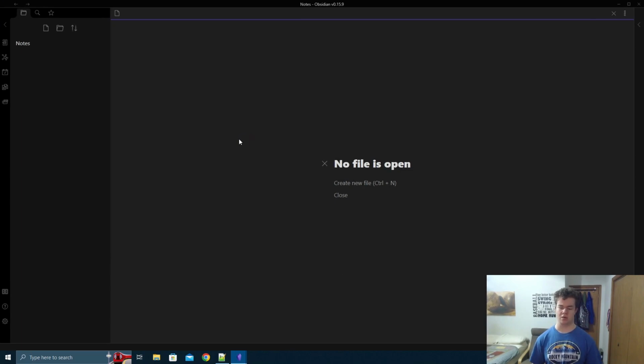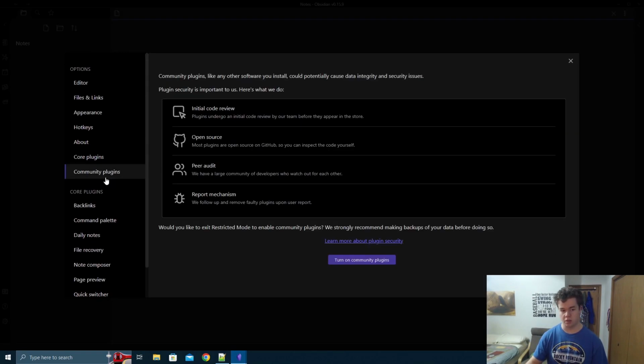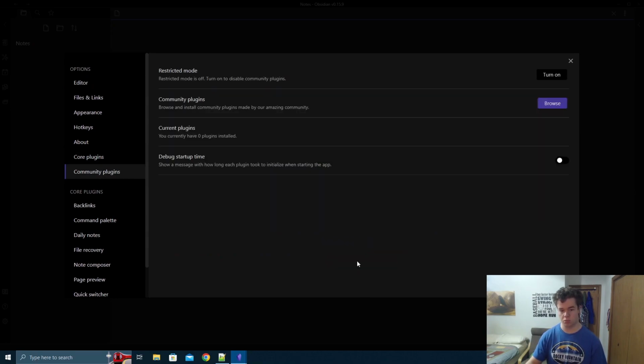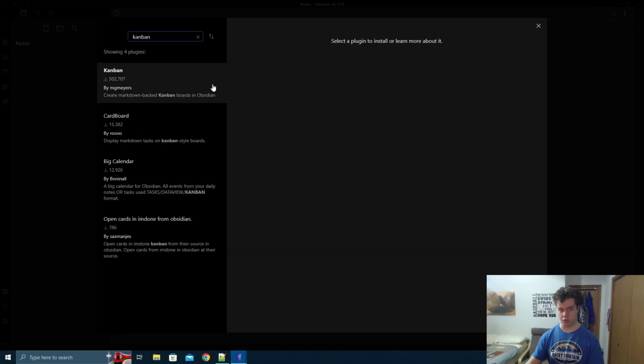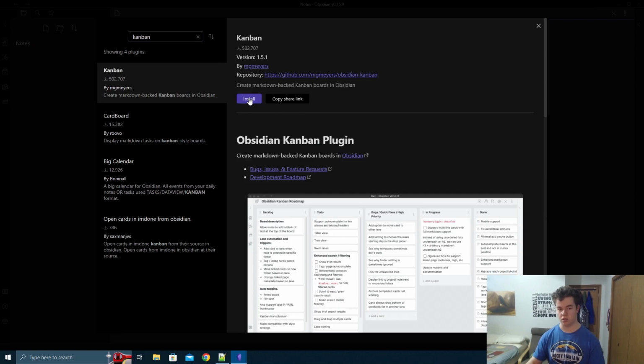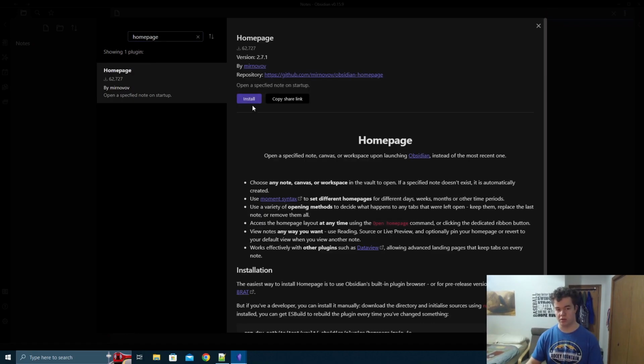So where do you even begin when it comes to this? Well, you want to install plugins. Each vault has a separate set of plugins. So you go to Community Plugins, turn it on, go to Browse. For Kanban boards, you just put in Kanban right here, install, and then Homepage is the other main one that I use. So I can create a default file to jump into. That's odd. Oh, that's probably because I don't have the latest version of Obsidian.